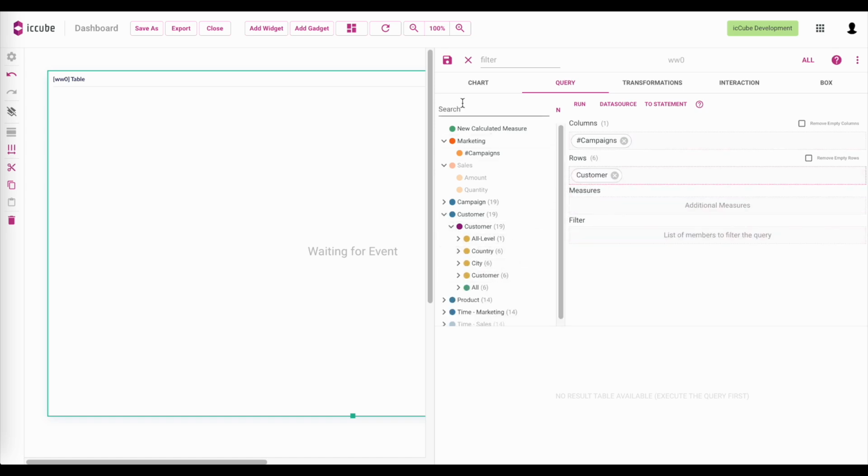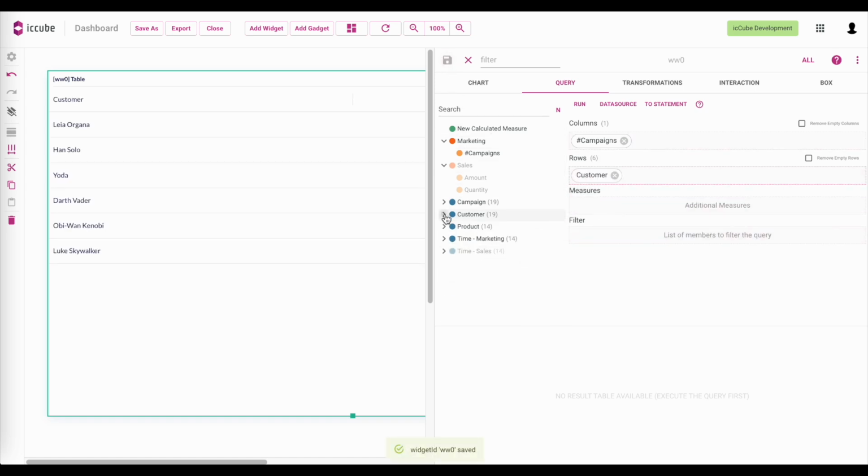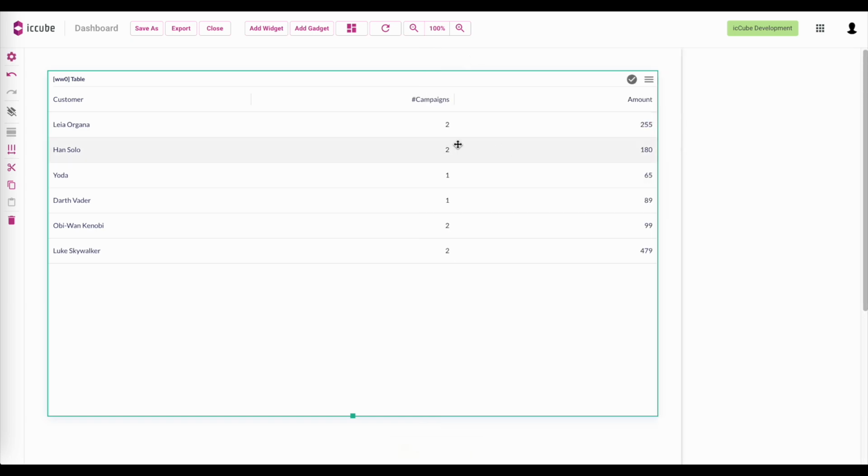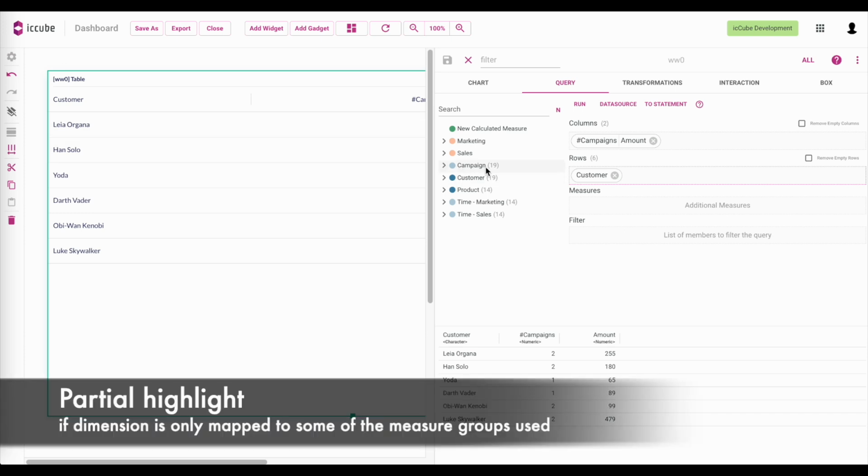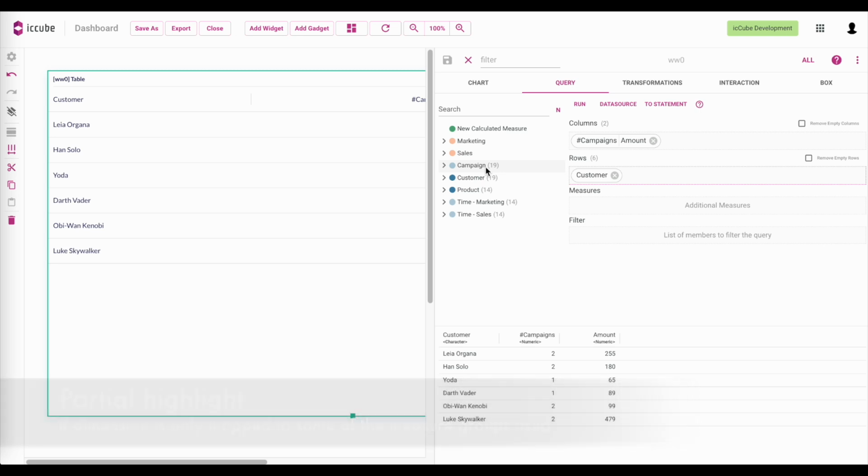As we saw that customer is a dimension linked to both sales and marketing tables, let's build a query using those two measures. And here you go. Notice that campaign isn't completely grayed out here. This is a subtle case where it's linked to one of the fact tables and not the other one.